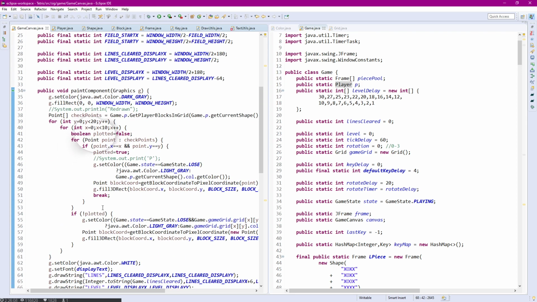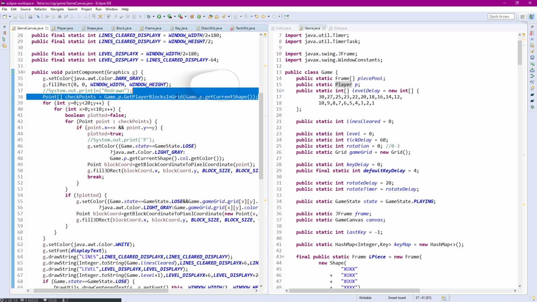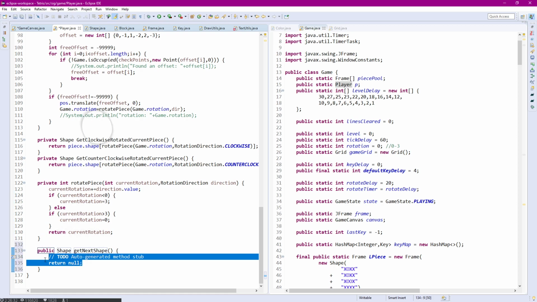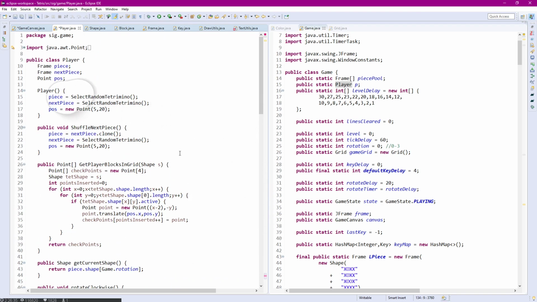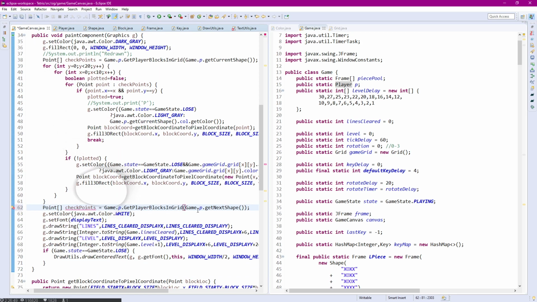And then finally, we just need to display our next piece. So we can draw the next piece somewhere on the screen. This is how we get our player blocks. So instead of getting current shape, we'll get next shape. Apparently, next shape doesn't exist, so we need to make it. I think we didn't realize that sometimes we're gonna get the next piece. So return next piece, I guess. What is this? This is a frame, so we're gonna get just the unrotated version there.